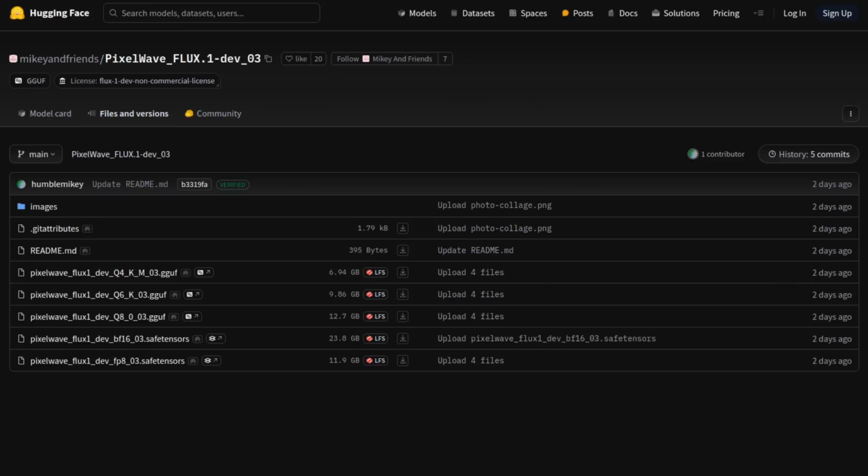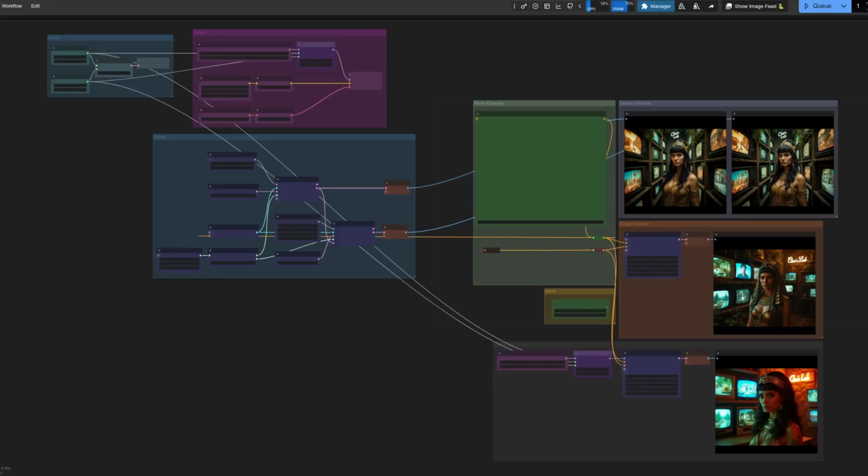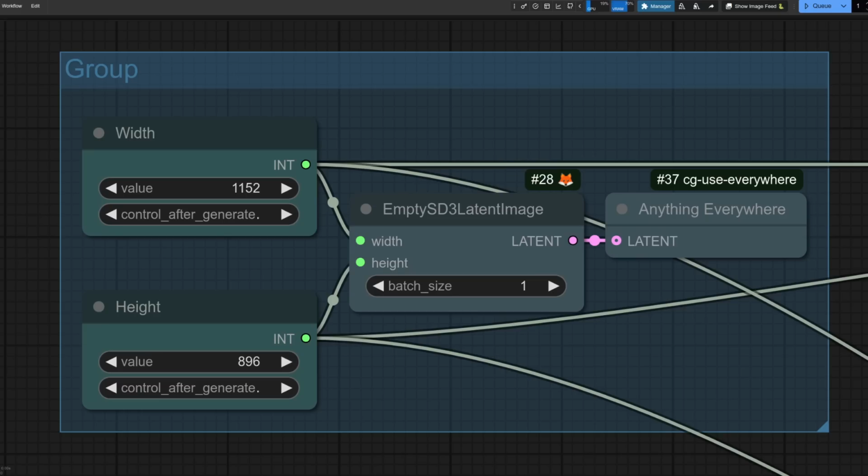Nice, but how does it compare to regular old Flux? Well, let's take a look over in ComfyUI. Just to quickly go over the basics then of this workflow. To start with, I've got a universal width and height for all the images. As you saw there, I'm generating 3 images in each run.